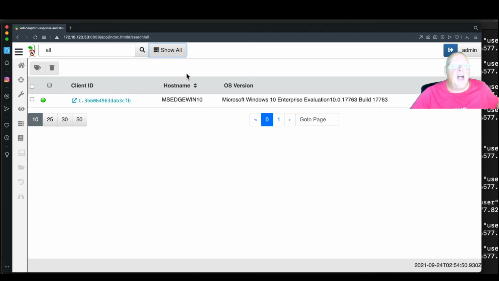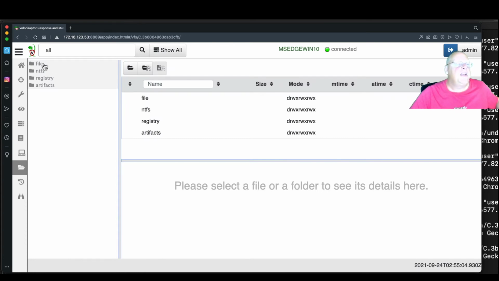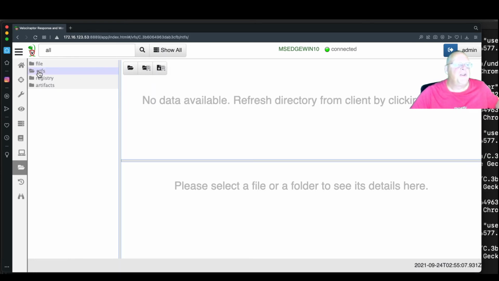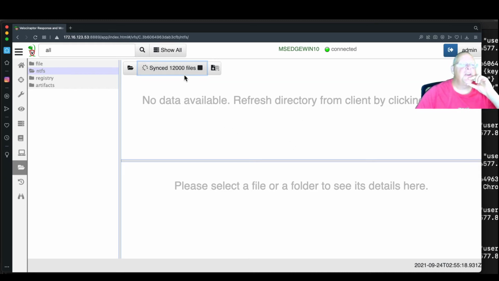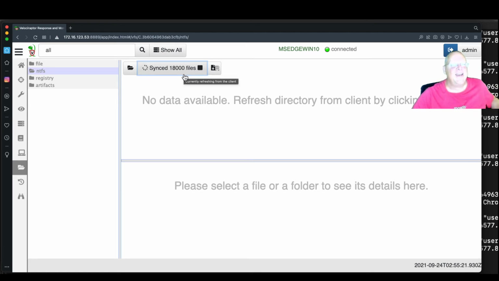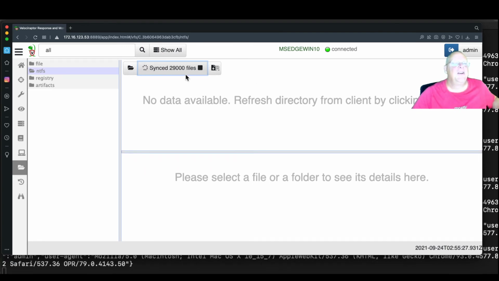Okay. So now your Velociraptor server has a Windows client, and if you click its client ID, it tells me here it's Windows 10. And now I can do stuff on that server. Like I can, for example, go to the virtual file system, and I can see the NTFS file system on there. So I click NTFS, and then I refresh, and you see it's doing stuff. It's syncing 6,000 files, 12,000 files. Okay. I think I chose a kind of big job for it. 29,000 files.